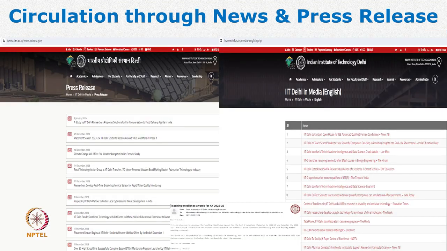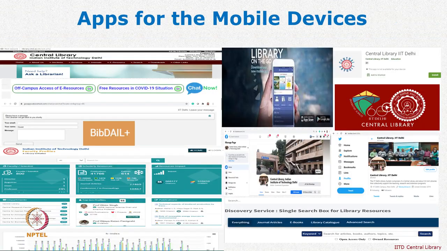Circulation of useful information through press release or news or mailing circular can play an important role in institutional or faculty visibility, as you can see in this slide. This is the age of mobile devices. Everybody is using a mobile device or mobile phone. So, if we are able to make any of our academic activities or research visible through apps, that will help in visibility and impact as well.